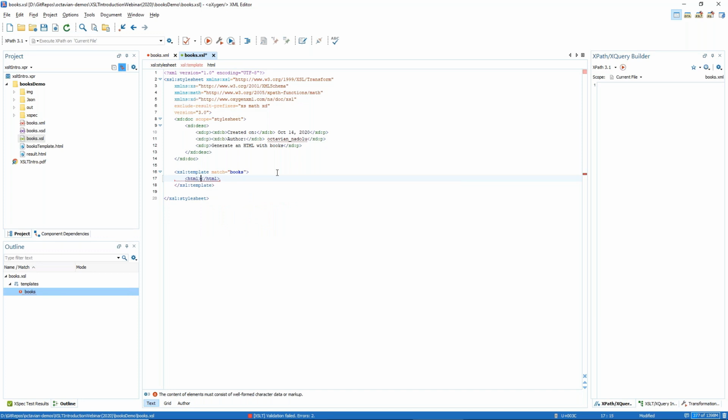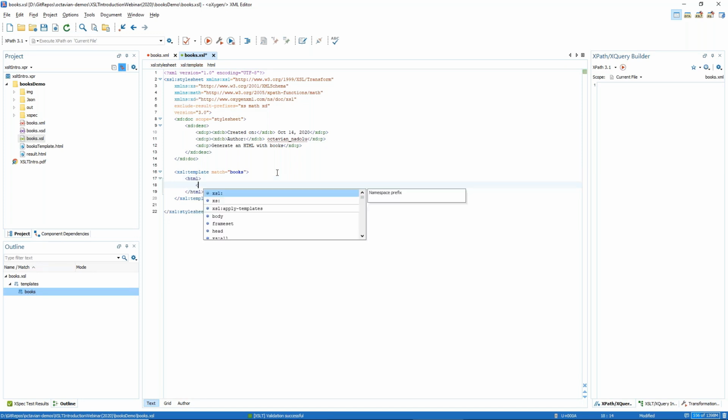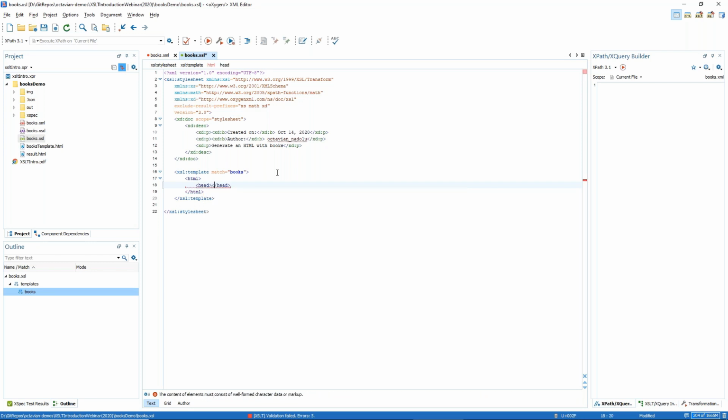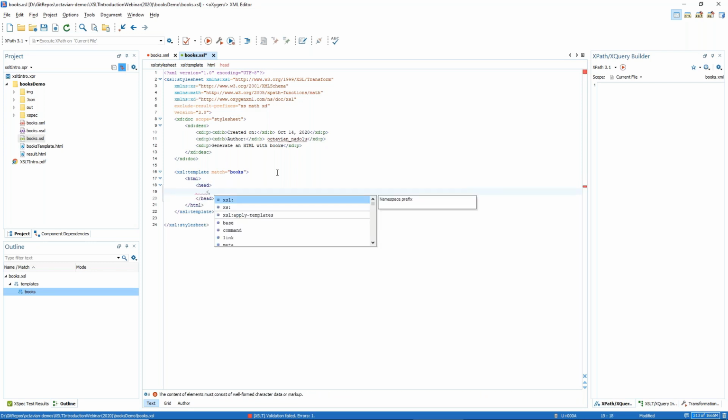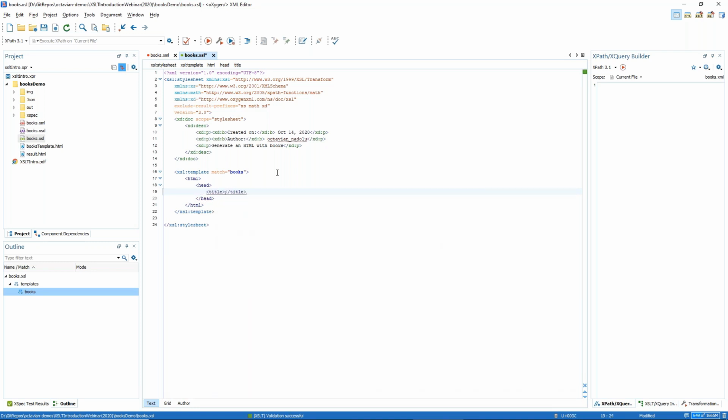And we see that Oxygen also offers content completion for HTML. So you can easily insert a table, then a head, and then inside the head, you can insert the title of the HTML and can set a name, list of books.